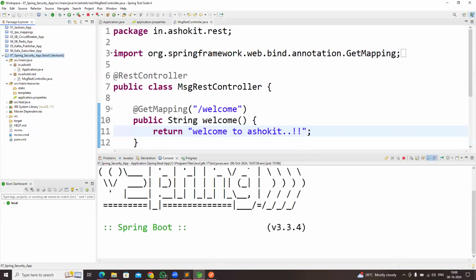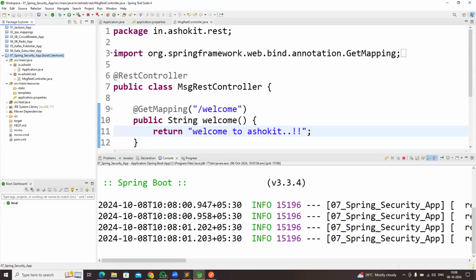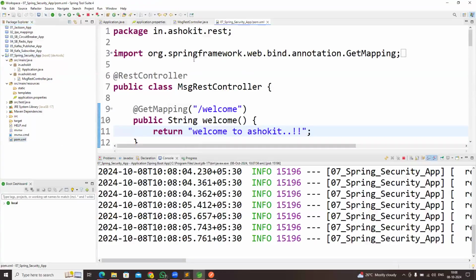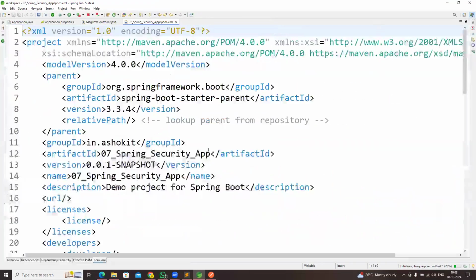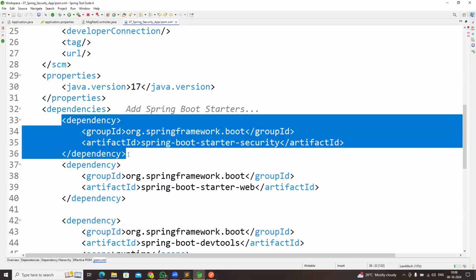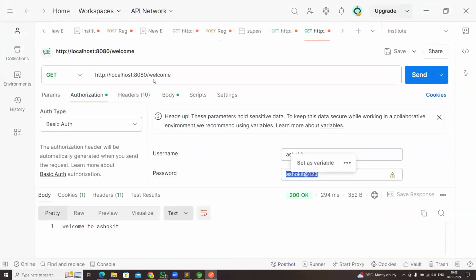For all methods. All the methods. Whenever we add the security starter in the pom.xml, that security will be applicable for all the methods in the application by default. Okay, let's go to Postman.